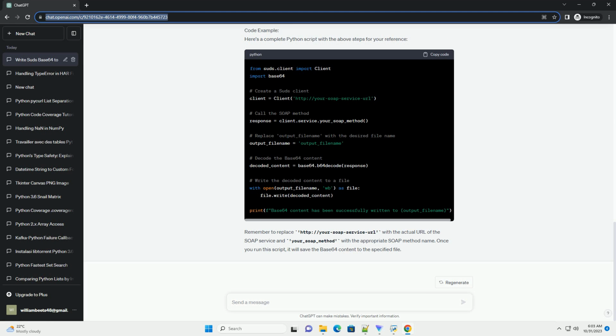Step 2. Create a Suds client. Create a Suds client to connect to the SOAP web service and access the base64 encoded content. Step 3. Call the SOAP method. Invoke the SOAP method that returns the base64 encoded field content. Ensure you capture the response in a variable.